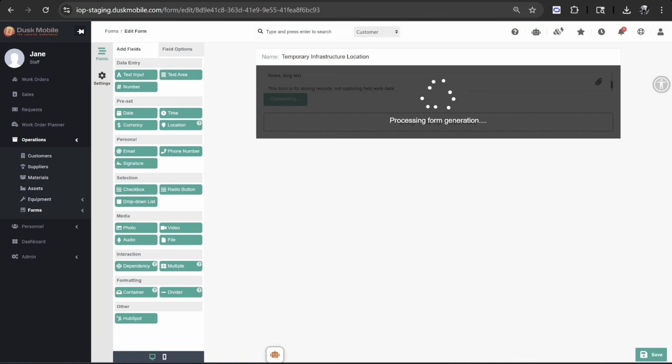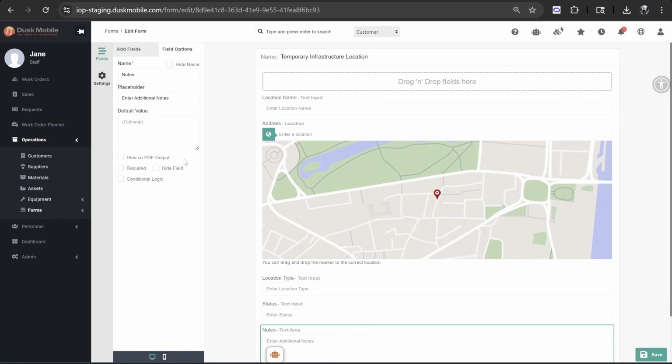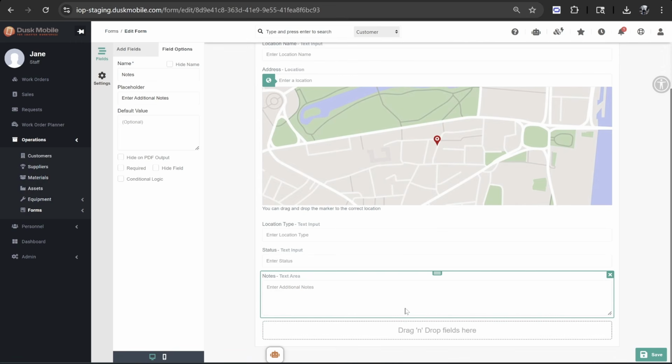You'll notice this form is intentionally simple. It uses text fields and includes one required map field for the address. This design allows us to bulk upload records via CSV without dealing with dropdowns or complex validation rules. The only true requirement is the address. That's what anchors this record to a real-world location. Review the fields, then scroll to the bottom and click Save.